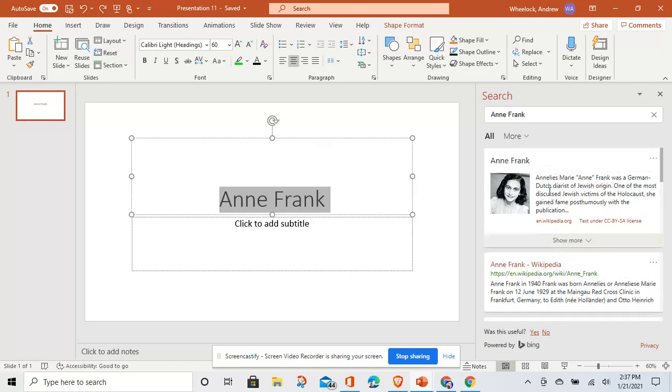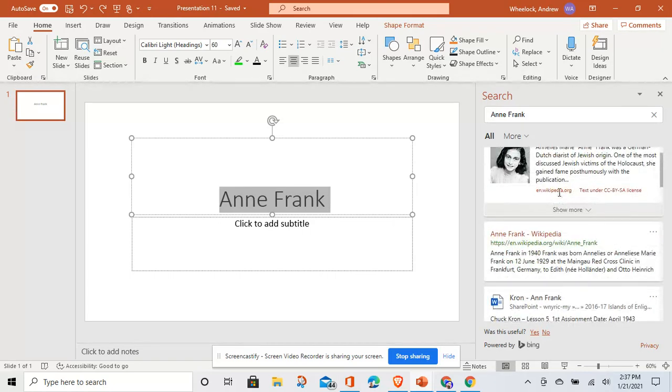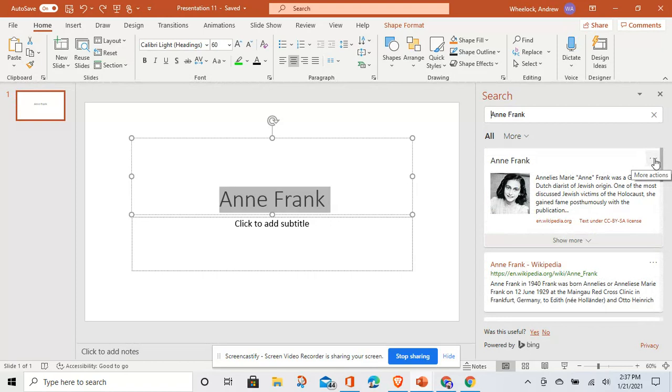And again, some of these may be really good. Some of them might not be. A lot of them are linked to Wikipedia, which I know can be good and bad. But if you go to the three dimples or the three dots up here and click the insert link, it'll automatically hyperlink that article right into your slideshow. So it's a really quick and easy way to get some information on a topic that you're working on.